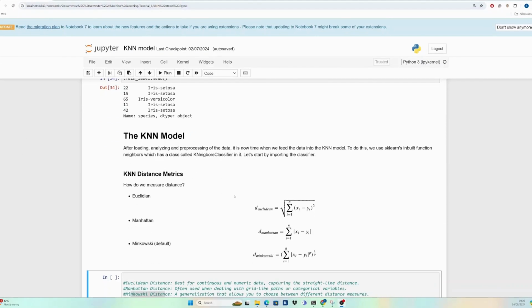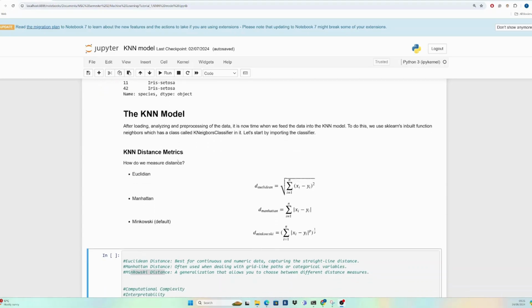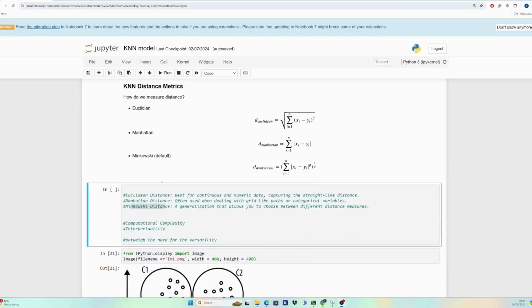Okay, this is the part we've been waiting for. The KNN model itself, how does it work? How does it classify? How will we use this to classify the flowers? So basically, the KNN model, in the simplest form, is just measuring the distance of data points.